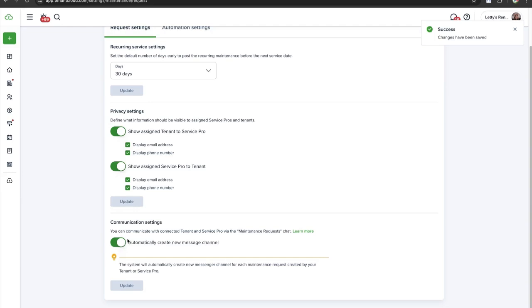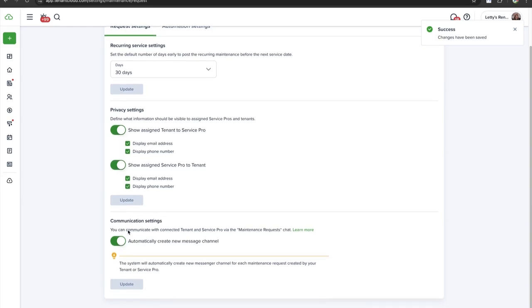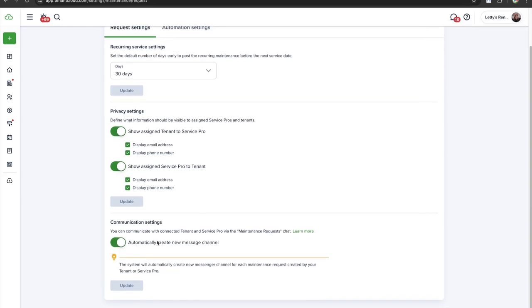And then under the communication settings, you can also control whether or not there is open communication.